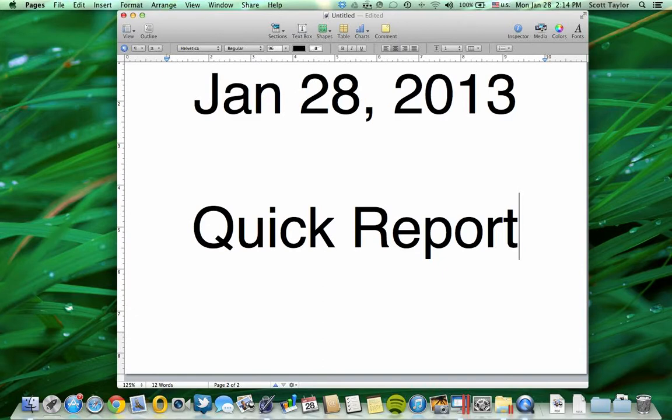Basically, this is going to be taking a set of data and getting to a report as quickly as possible. Do not stop and make any changes to the data, just get from data to report.